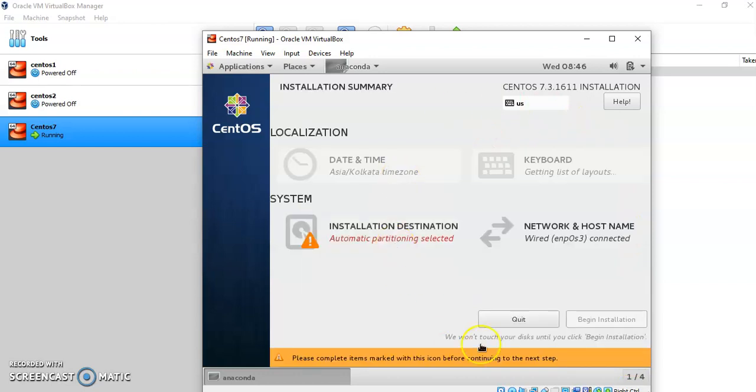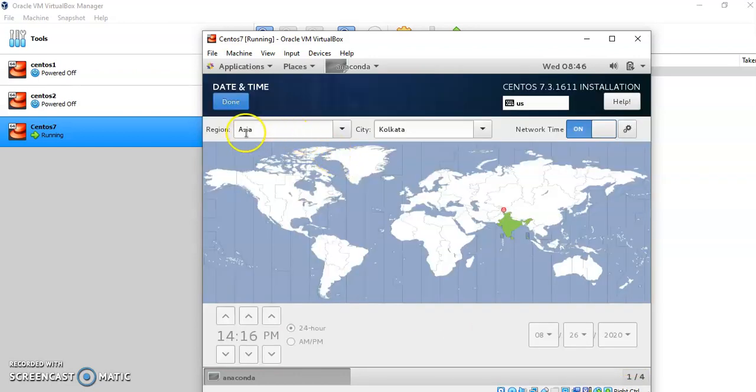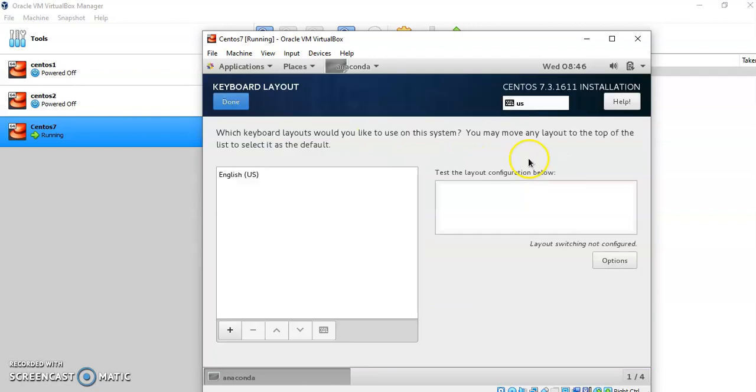So we are now setting up the initial configuration. You have to click similarly on the date and time and check the region and city, which is for India. Then click on done. Then keyboard layout.